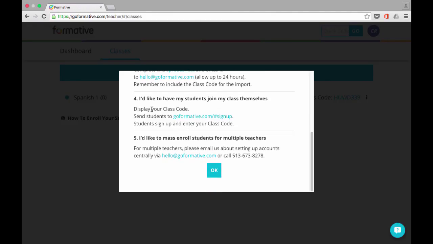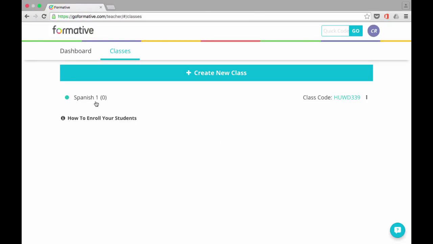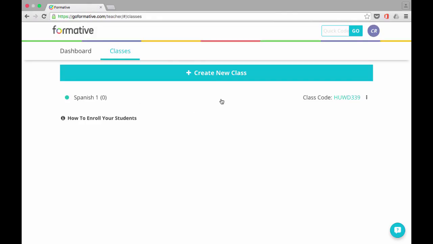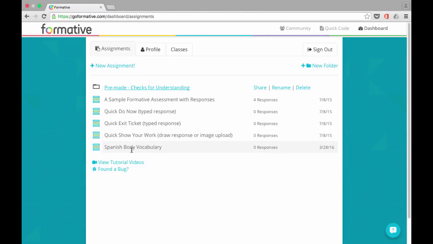Another option is to display the class code, this code here, that is associated with the class I just created, and just display that code on the board in my classroom, or I could print it out on a handout and send it home with the students. Then the students just go to this address, use the class code, and they will be able to sign up and be enrolled in my specific class. There's another option here for multiple teachers that may or may not be applicable to you. I'll click OK. So I've just created one class, but I could continue and create more and more classes if I would like. Next up, I'm going to go back to the dashboard, and there's my activity that I created.